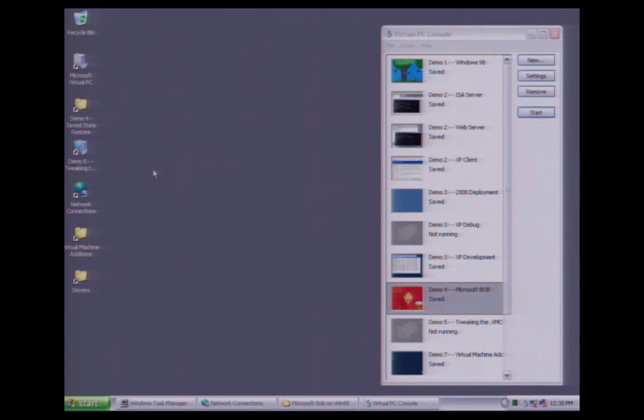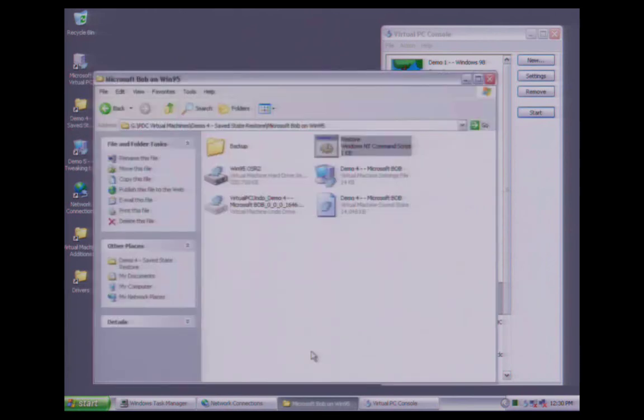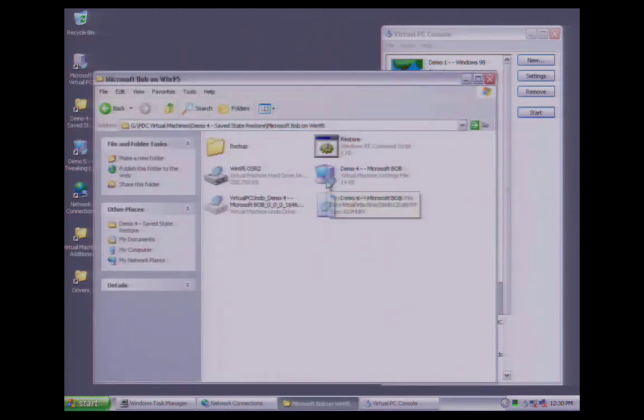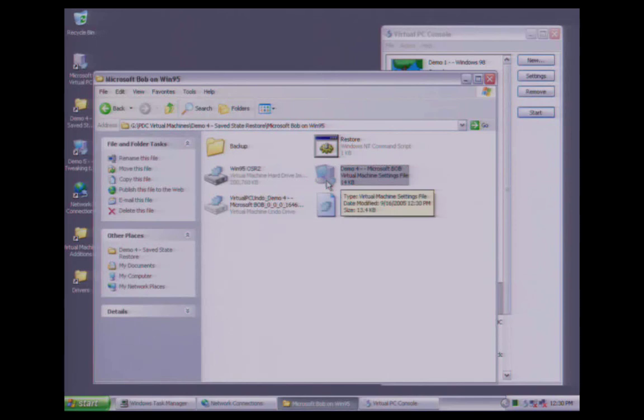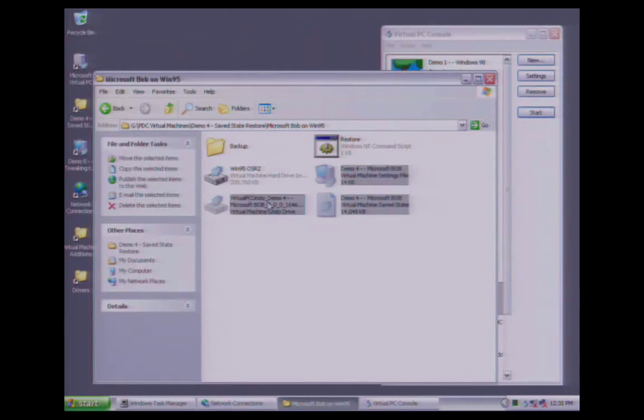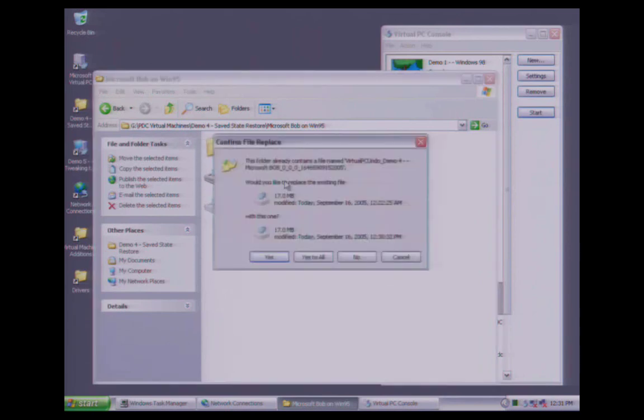I have a shortcut here to the folder that's in. So you can see here we have a bunch of files. One is the little batch file that I'll be demonstrating in a second. One is the virtual hard disk file for that virtual machine. One's the virtual machine configuration file. Then we have the save state file and the undo disk. So what I can actually do is take the configuration file, save state file, and undo disk and make a backup copy of them.